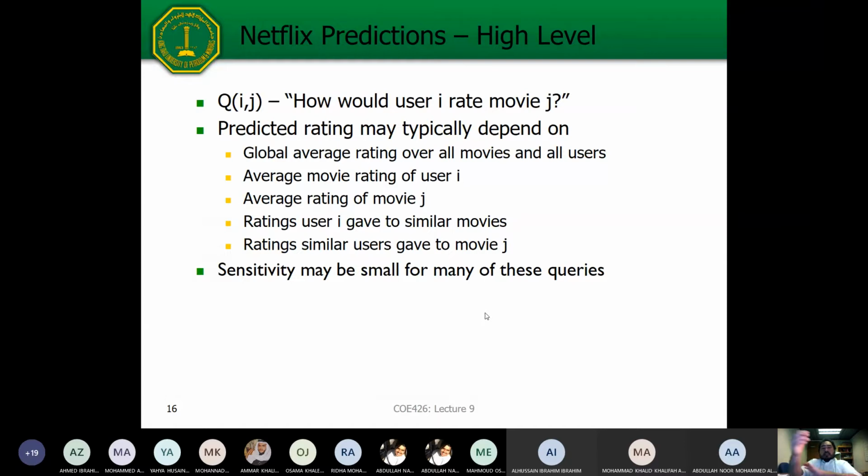But there are also high level sensitivity functions that are really difficult to compute the global sensitivity for. An example is the Netflix recommendation problem. The Netflix recommendation problem basically asks, if someone watched movie A, how likely he will like another movie B.